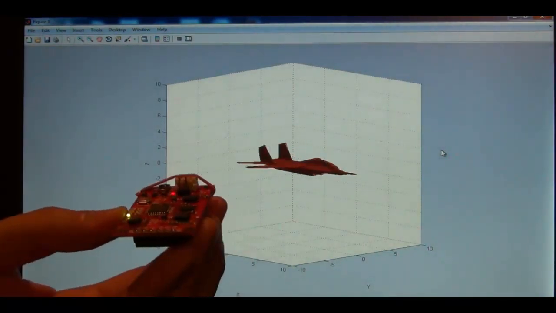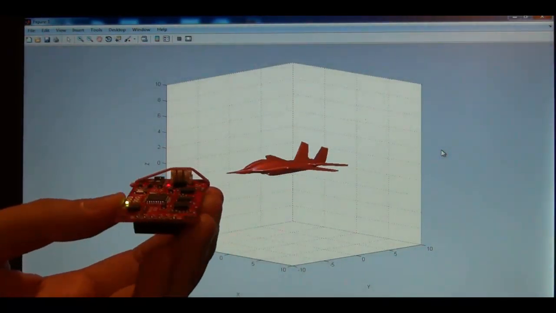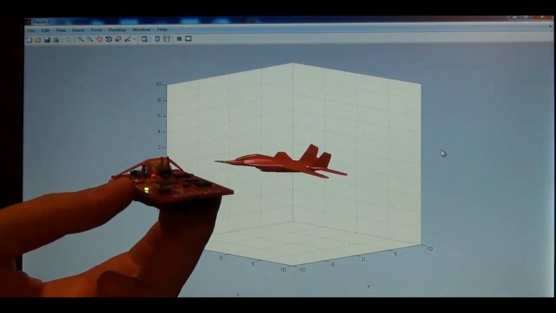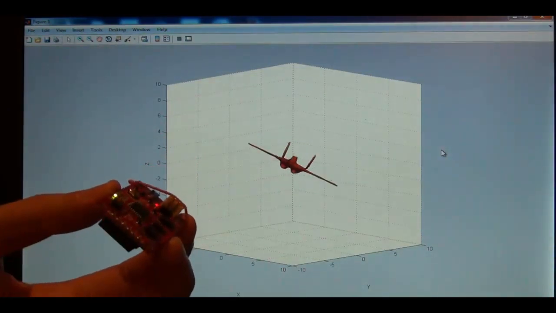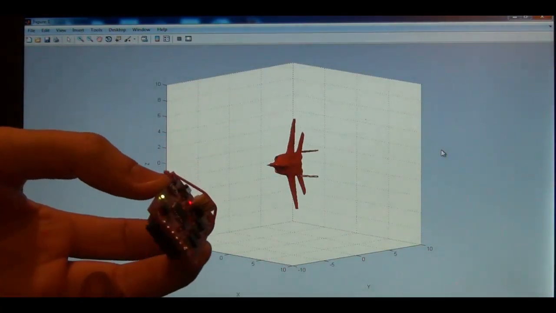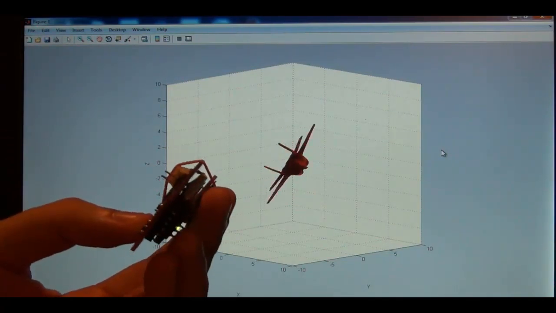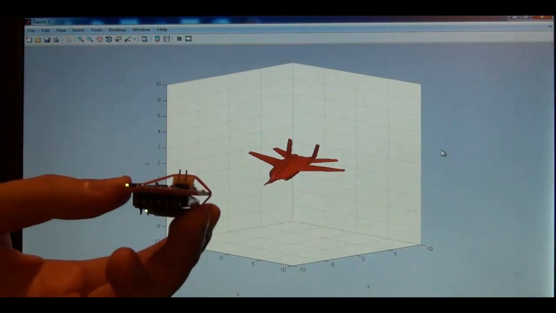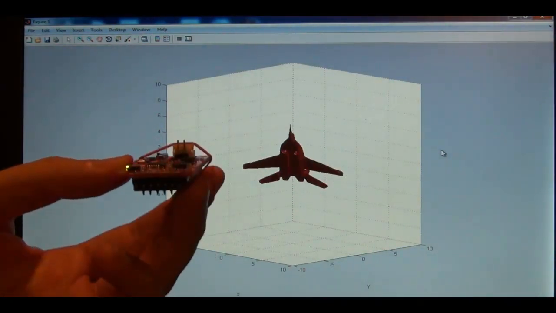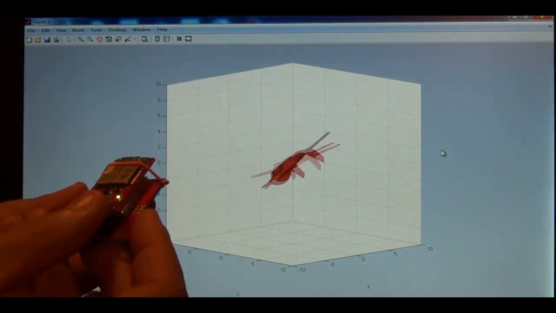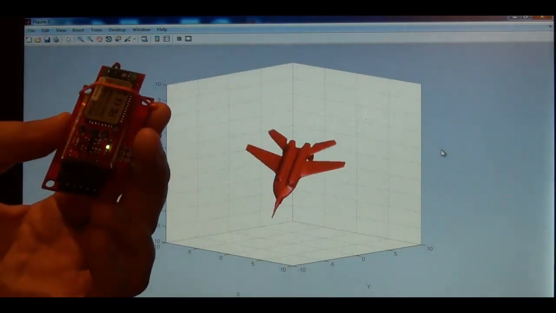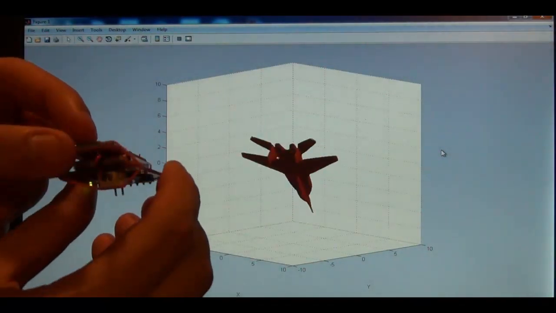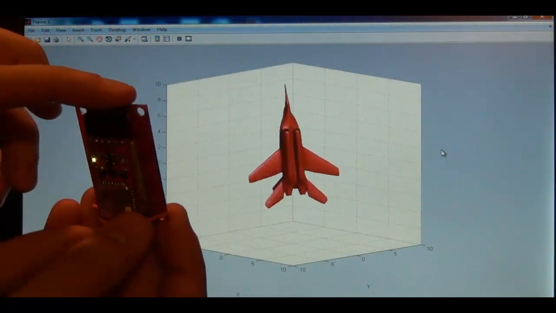Now, as I rotate this, you can see how the plane follows this motion completely. Remember, this is completely over Bluetooth. Everything is wireless here. So I can rotate this, and you can see the plane will rotate with this, the other direction. I can also go forward like that and back. I can also go completely upside down, and the plane will of course stay upside down, and then I can rotate in any direction and the plane will completely follow every movement of this board.